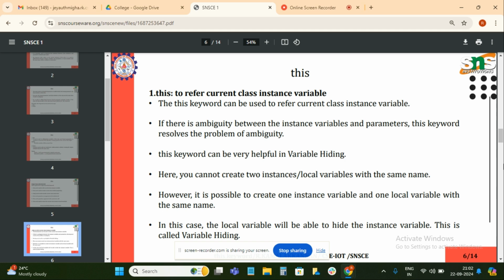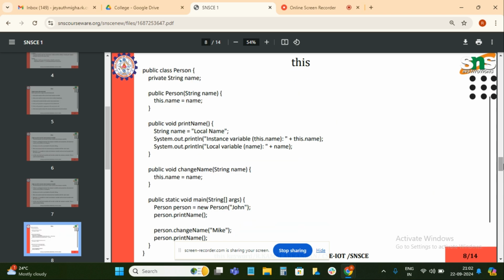Here, you cannot create two instance or local variables with the same name. However, it is possible to create one instance variable and one local variable with the same name. In this case, the local variable will hide the instance variable. This is called variable hiding. An example program is given for reference.